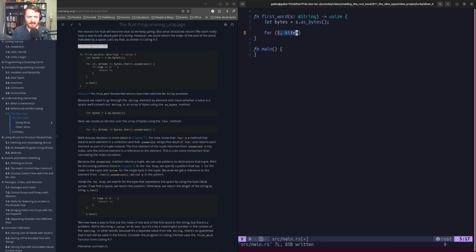So i is going to be an index, and the reference to the item is going to be a reference to an item that we've pulled off of our iterable. And we're going to say in bytes.iter, which means we're going to iterate, and enumerate means we're going to also be unpacking some indices as we go along. So if the item itself is equal to, in bytes, an empty string, return i, the index. And then we will return the length of the string if nothing else is returned.